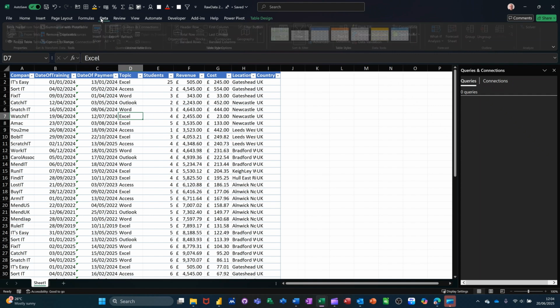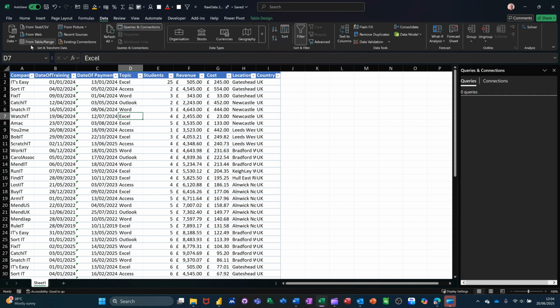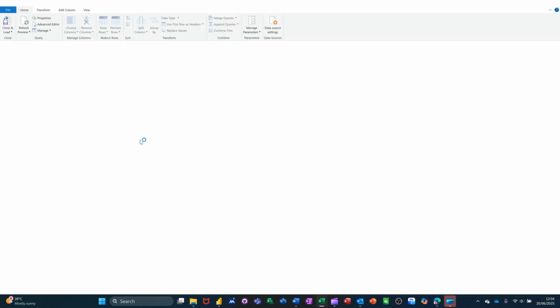Now to do that I need to go onto the Data tab and I need to load it up. So you've got this option here, From Table or Range. Well, mine's a table, so I can use that. I'll click on that and it should open up the window and load it in.